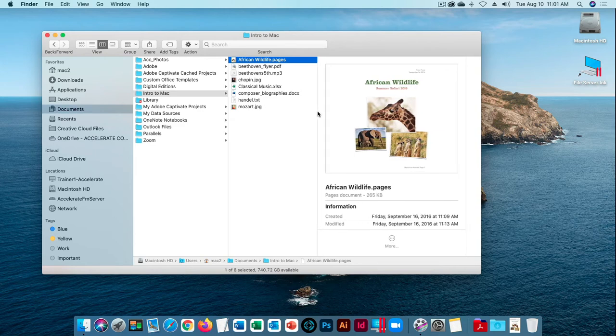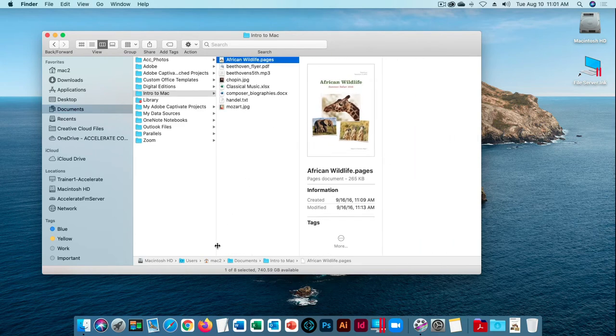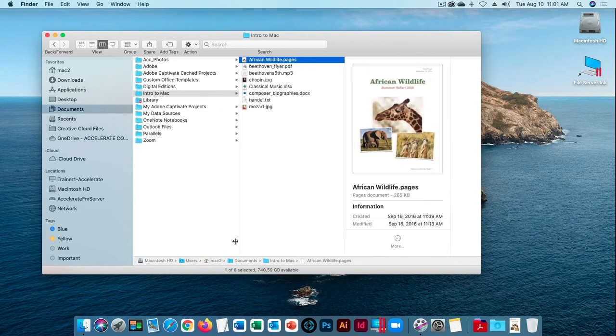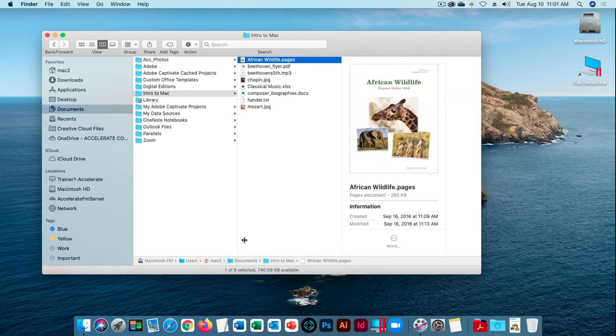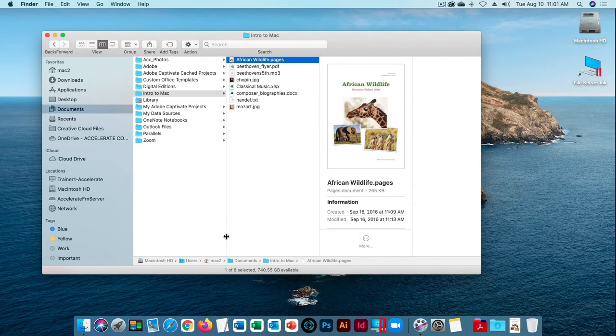And if you hold down the Option key while you resize a column, it will resize all columns uniformly. Holding down the Option key while you resize one column will resize all the columns together. Nice.